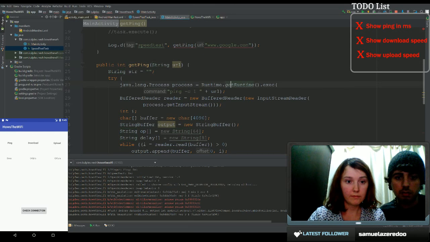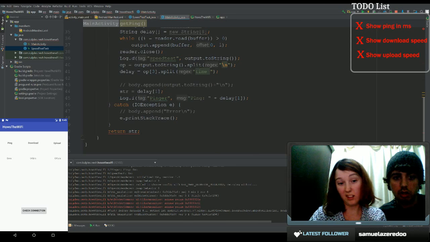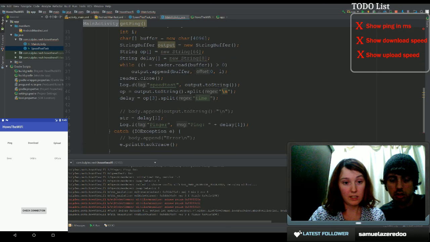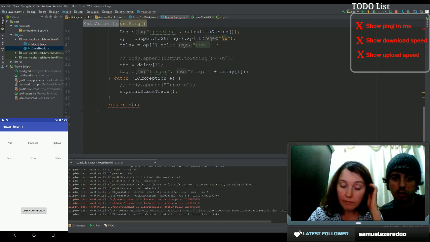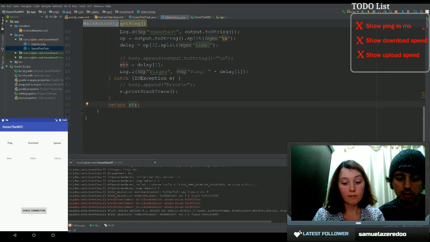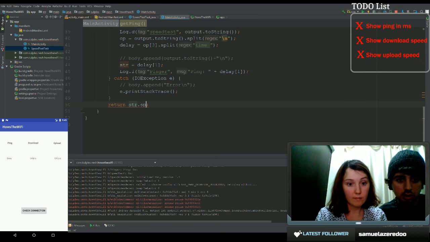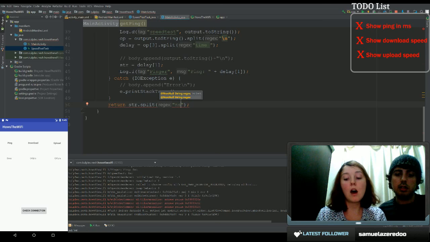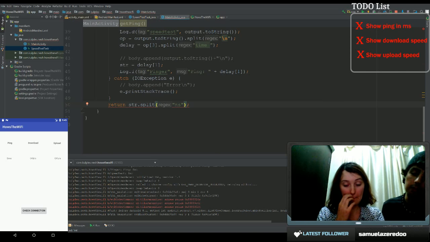Then we cast it. str, yeah. So at the end you do str dot split. Then you do the little text thing, like ms. So you split by ms. And then we get the first one. And we got 0.